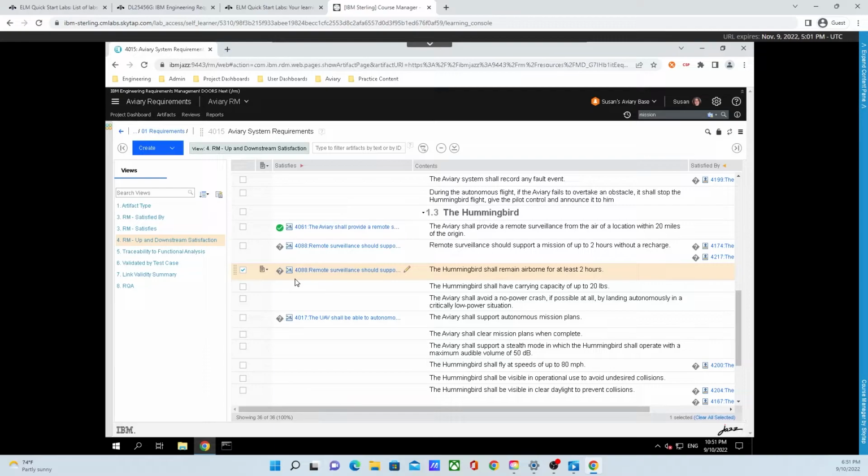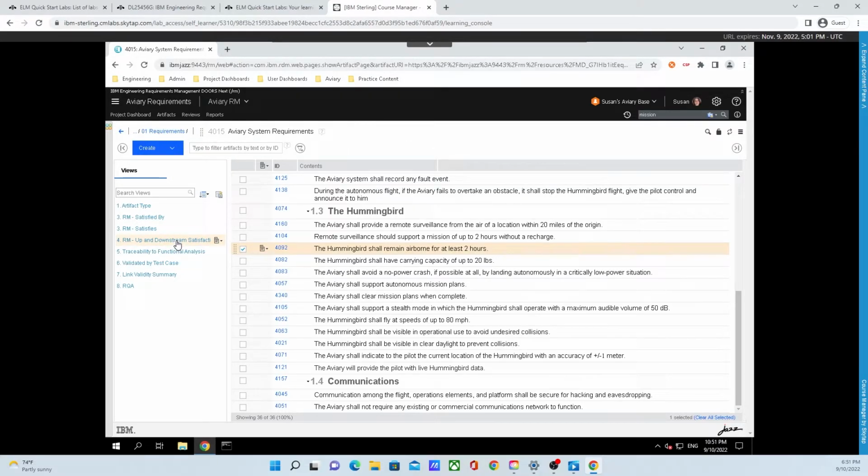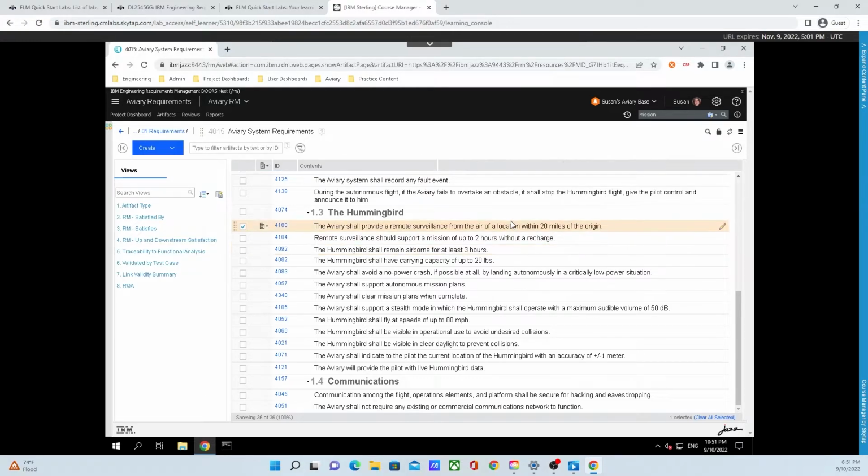Now, let's get rid of this view. To do that, simply click on what we clicked on to begin with. That was 4, Up and downstream satisfaction, and we are back to the base module view. We are going to double click inside of requirement 4092 and change 2 to 3 hours. To save this change, all we need to do is simply click away. Now, we're going to add a comment back to the artifact that we just edited.